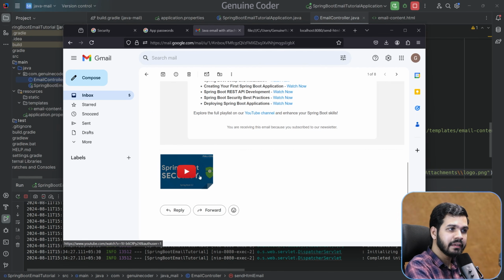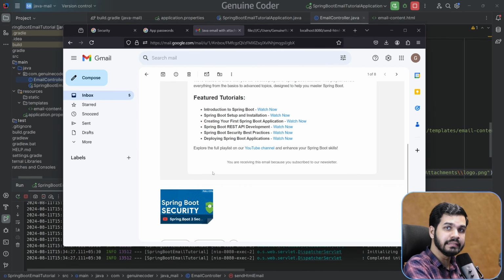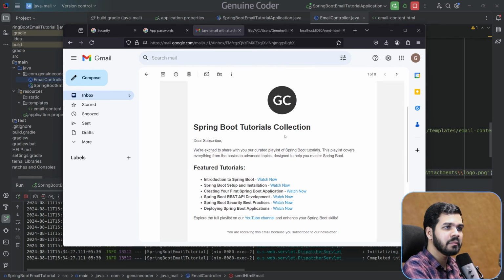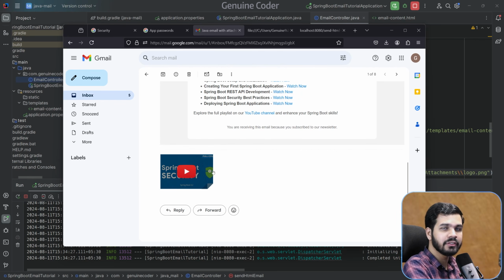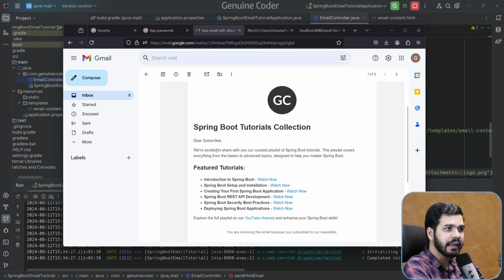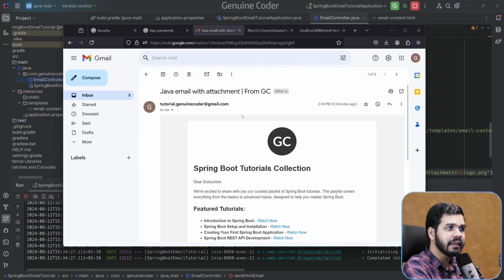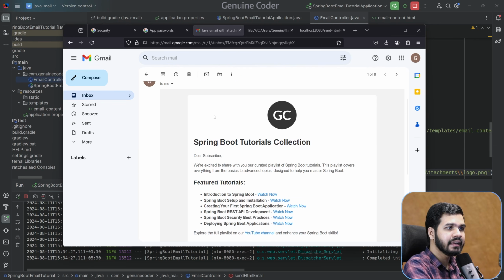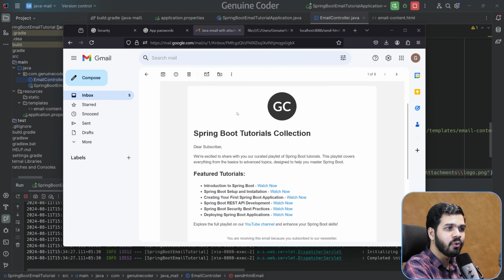This is not an attachment. This is something that Gmail automatically adds, like when we provide a YouTube link. So this has nothing to do with what we have done. There's a separate lane here. So as you can see, we have properly sent an HTML email. This is our subject. This is our body, and the whole HTML is now properly rendered.